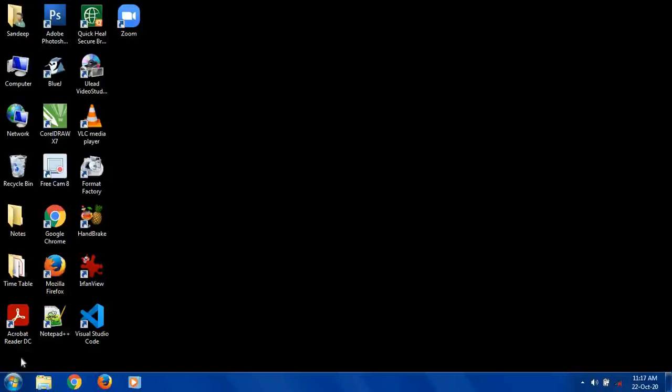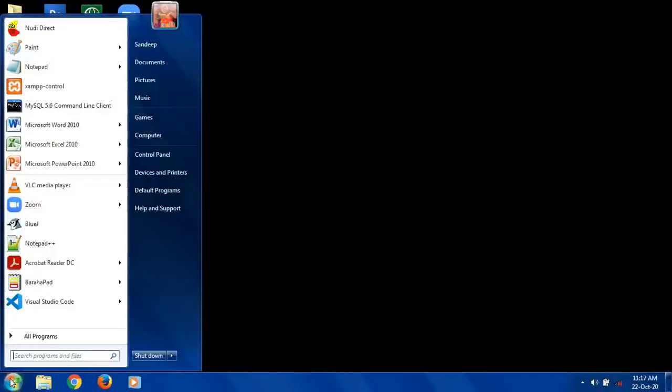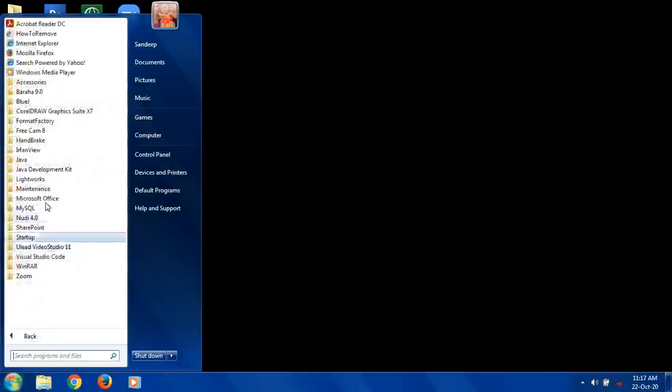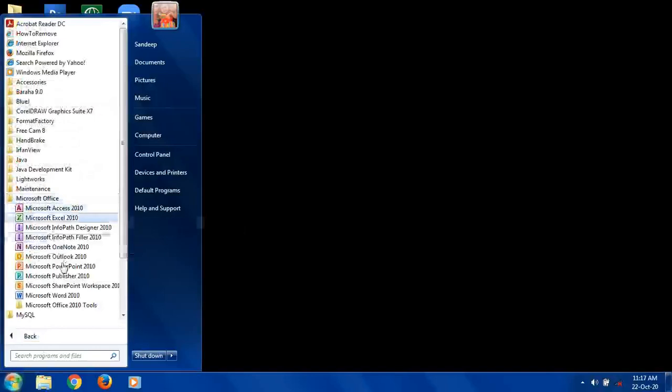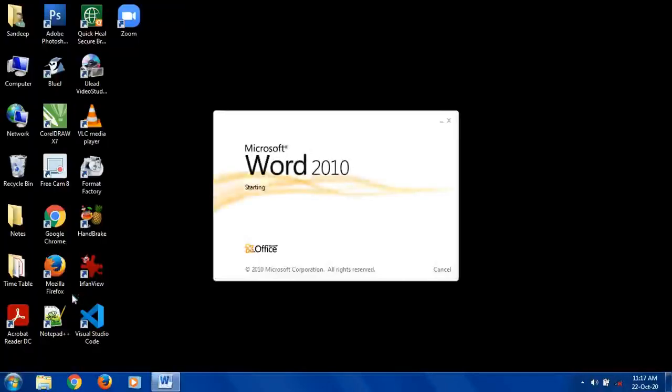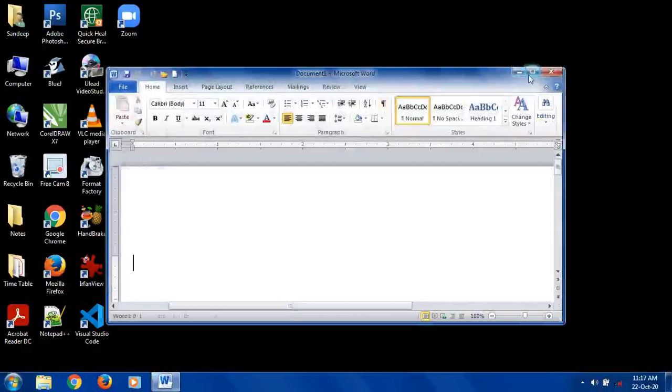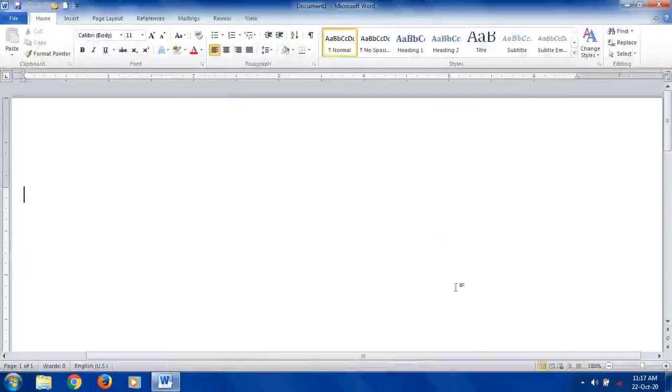First of all, let us open Microsoft Word. Click on Start, click on All Programs, click on Microsoft Office, click on Microsoft Word 2010. So this is the application window of Microsoft Word. Now to insert any text in a shape, first we require a shape here. First we need to draw the shape in this document area.